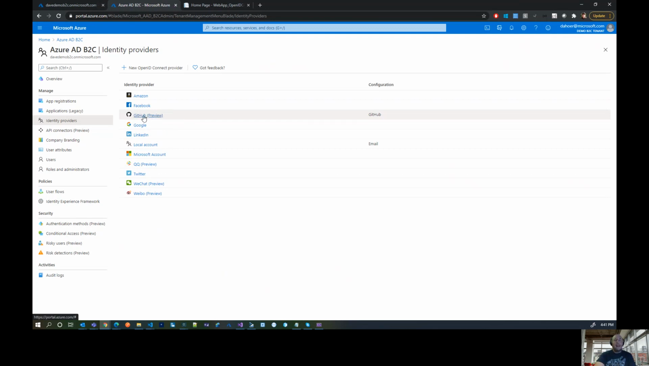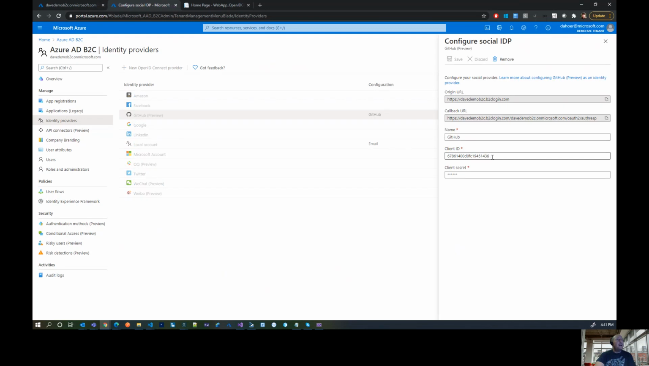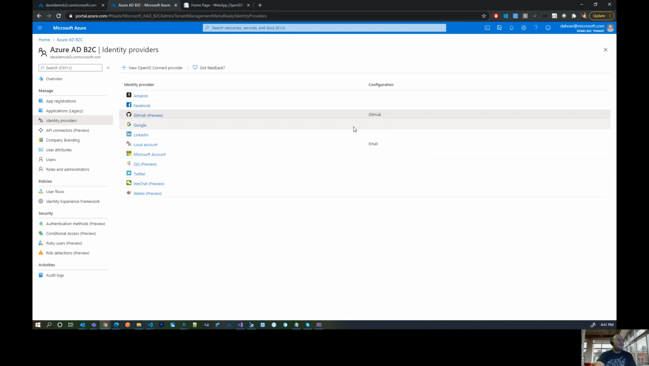To do that, I went over to GitHub in my developer account, created an application. And when I did that, I was given a client ID and I created a secret. And I brought those values back to B2C and configured my GitHub identity provider in this slide out window. Once I've just provided those two bits of information, GitHub is now available for my users to be able to authenticate against.